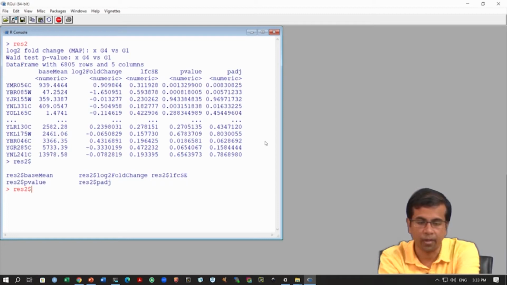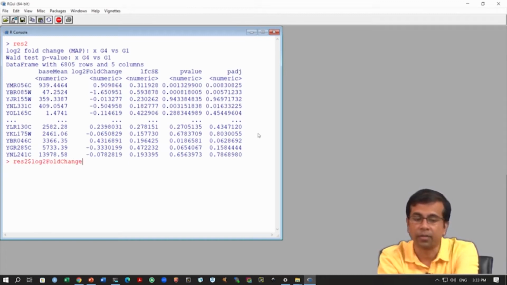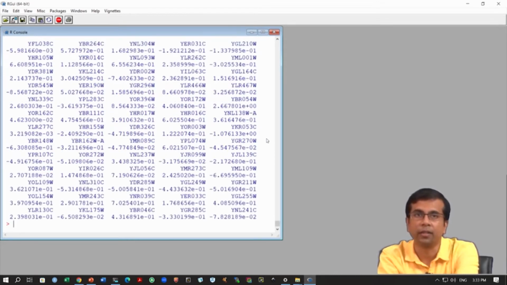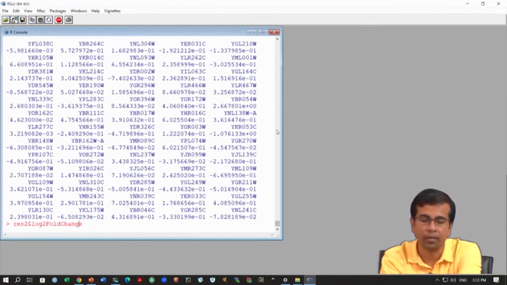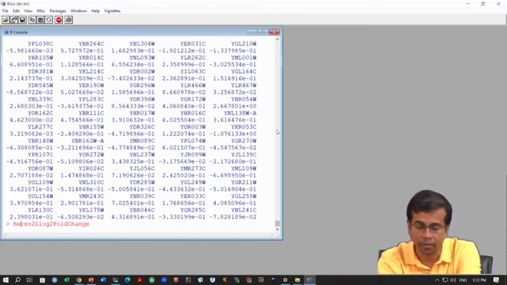Let us see what we get. So, as I have told you, in R we can access these results using this dollar sign. What are the results that are available? So, we have this log2 fold change. I can simply paste it here, but that will give you all these values for all genes.